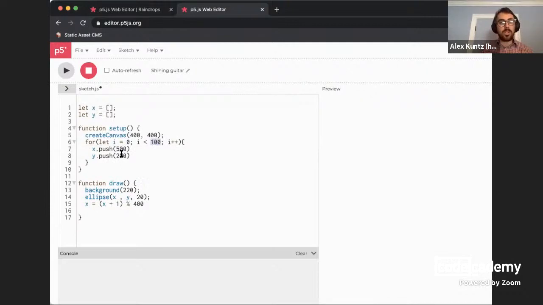I'm going to put the value 500 into my X array 100 times. This loop is going to happen 100 times. I'm going to keep putting the same number in again and again. I'm going to put the number 200 in the Y array 100 times. I'm then going to, rather than draw just one ellipse, draw 100 of them. So I'm going to put this code that I had before in a loop.